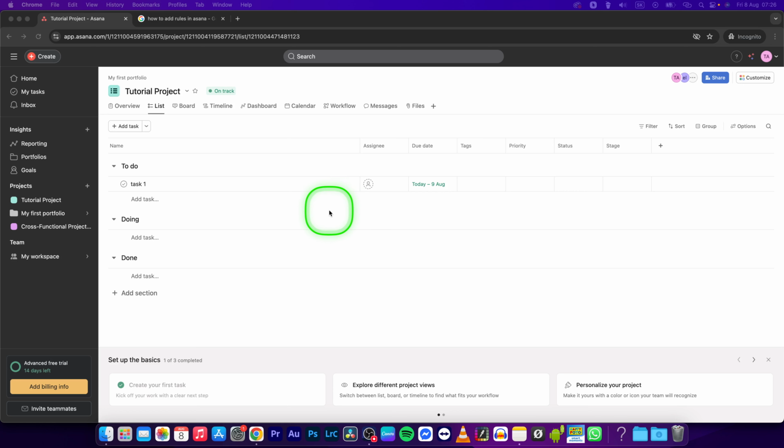First thing you will have to do is to open up your project and go right here to customize. Now it will pop up this window and you have to select the rules. Now in order to add a new rule, you will have to click on this button Add.